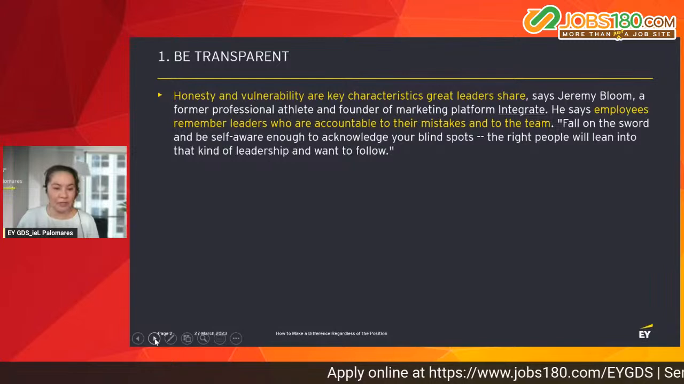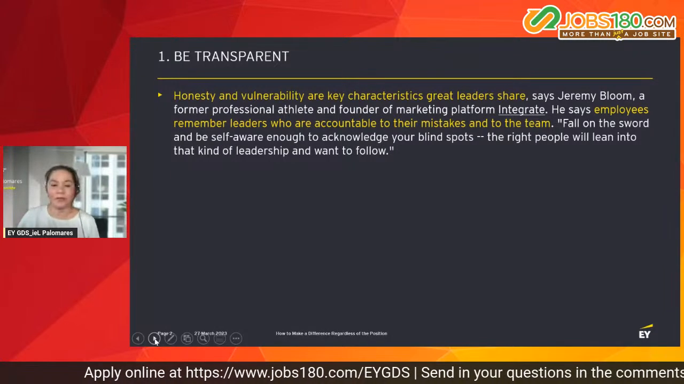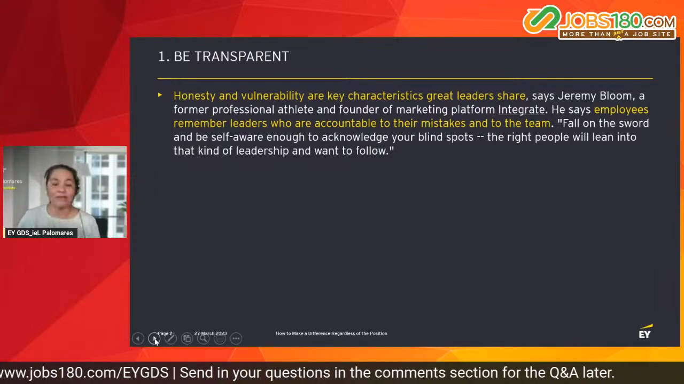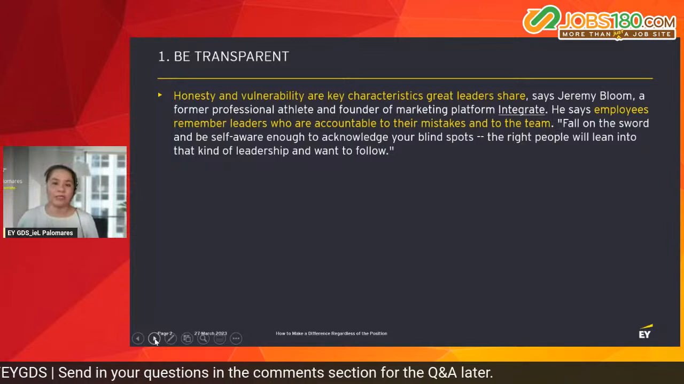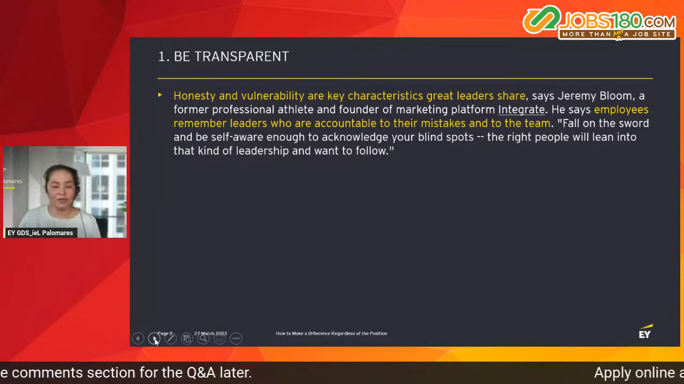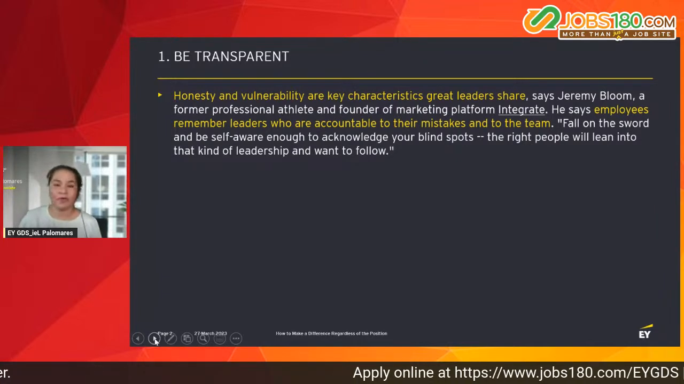So, our topic for this morning is how to make a difference regardless of the position. First off, be transparent. Again, this is regardless of the position. You don't need to have a title. You don't need to be a CEO. But these reminders and pieces of advice came from different CEOs from different companies, for us to be at least guided, so that we'll have tips based on their experiences.